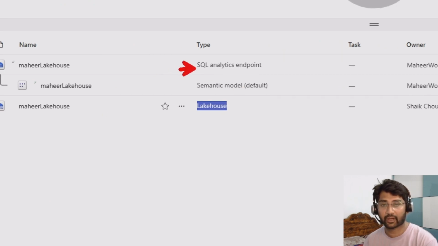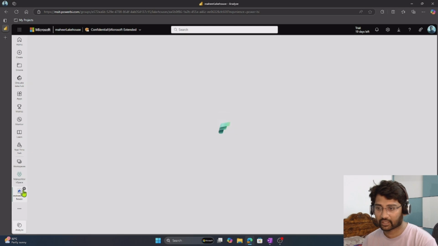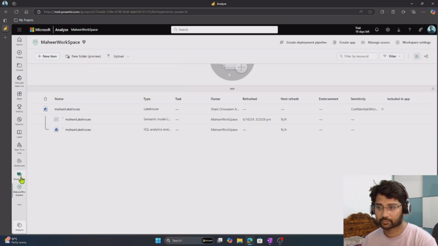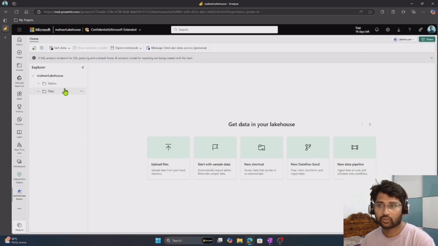So SQL endpoint, which helps to write the SQL queries, semantic model, which will act as a source for Power BI reporting, and the lakehouse itself, where we can see the tables and files and everything. So let me close this lakehouse here, which it opened already. Let me go to the workspace once again. See here workspace, and let me click this lakehouse, Mahir Lakehouse. Now you can see, now I am in lakehouse.